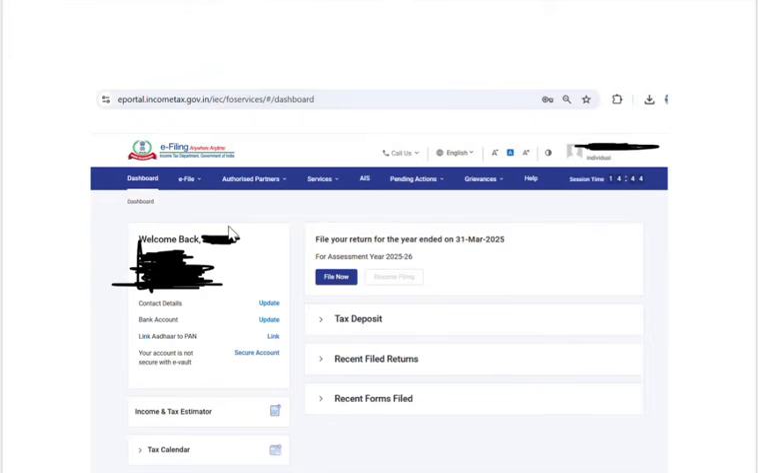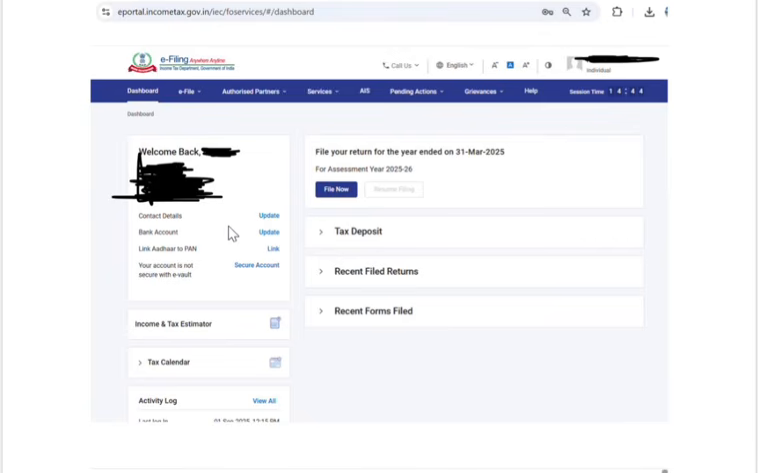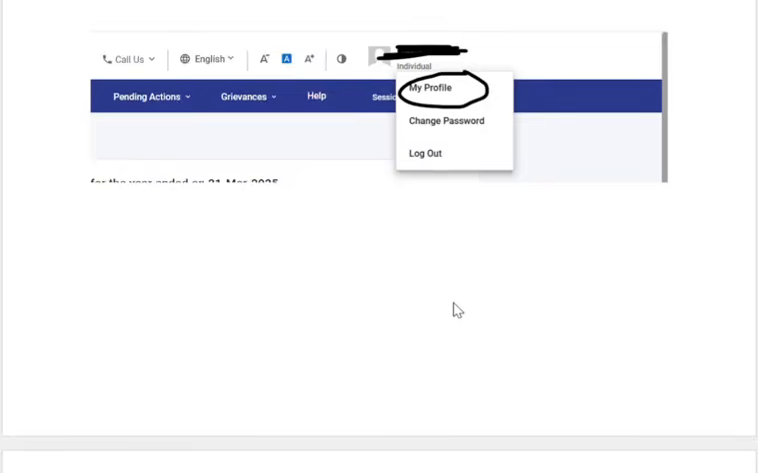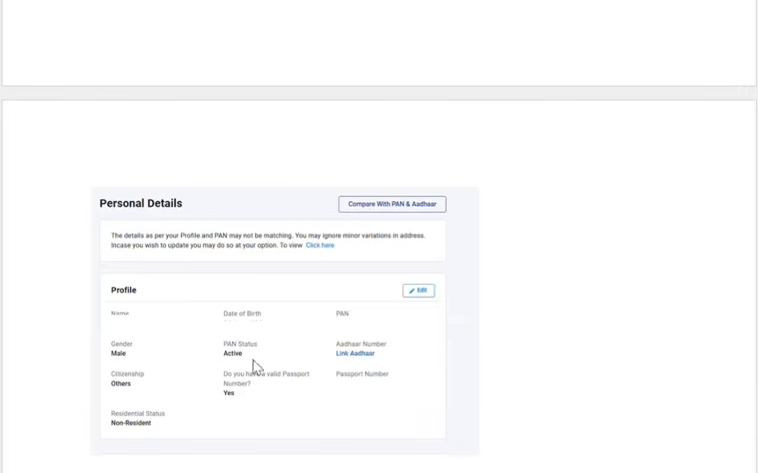So first of all, log in to your income tax profile. Okay. Here on the right hand side, you see "Individual" is written where my name was there. You have to click there. Next will come My Profile. So you need to click on My Profile. Here it will appear.